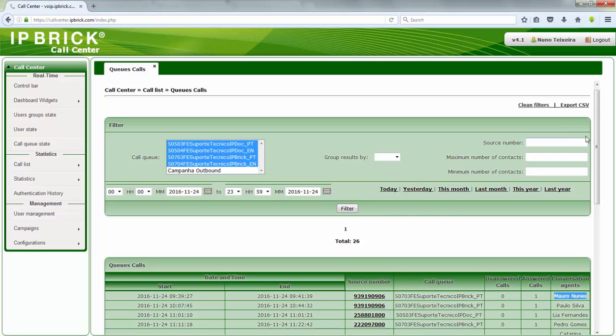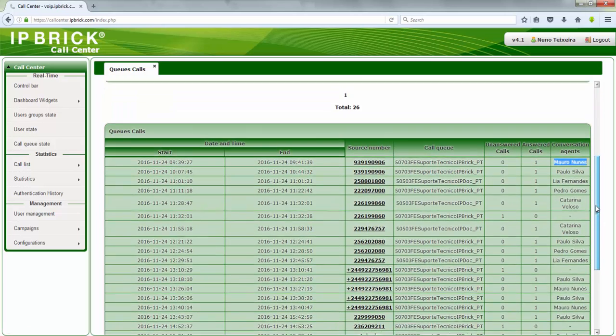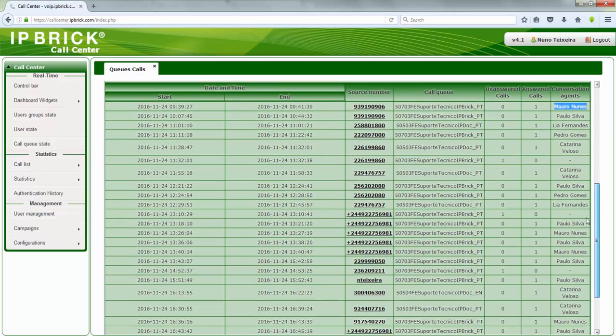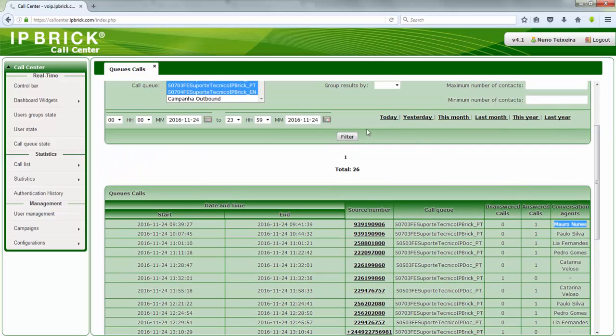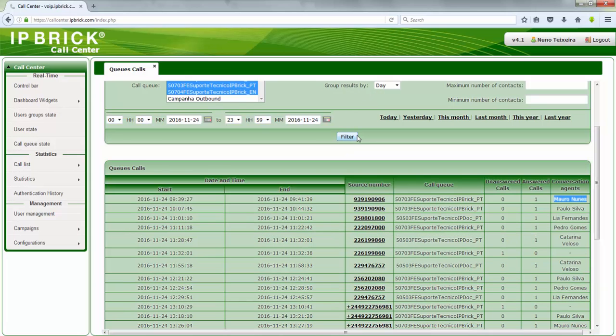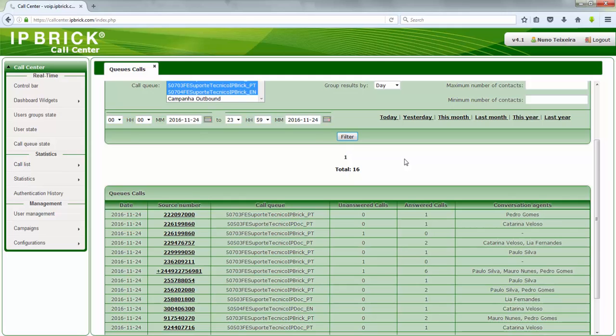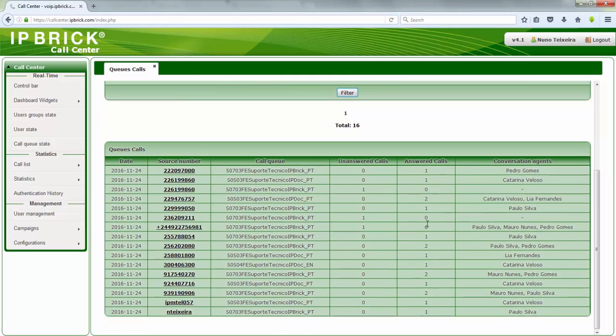It will show me the start date, the end date, the number that called us, to which queue the number has called us, and if the call was answered or not. If the call is answered, it shows me here the name of the agent that answered the call. Again, the results are available to be exported to CSV. This will give me the list, but it will also give me something else.